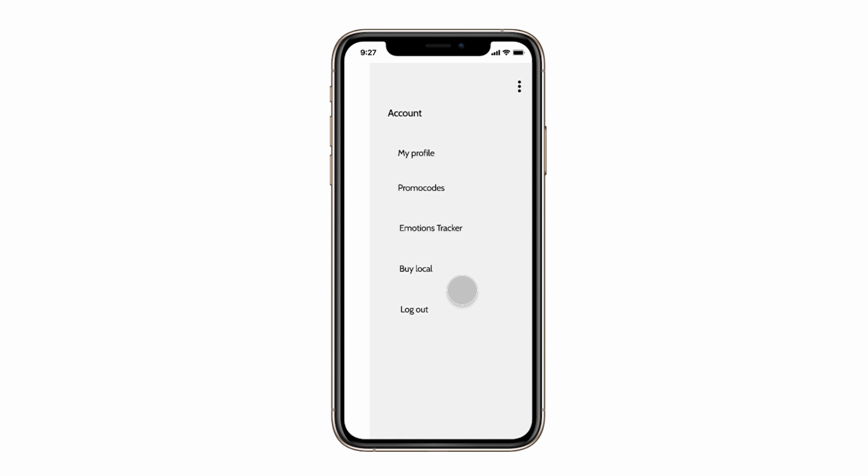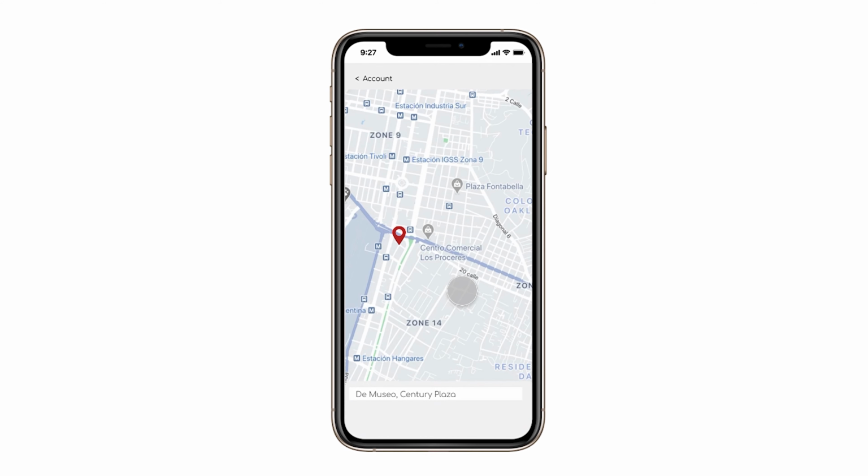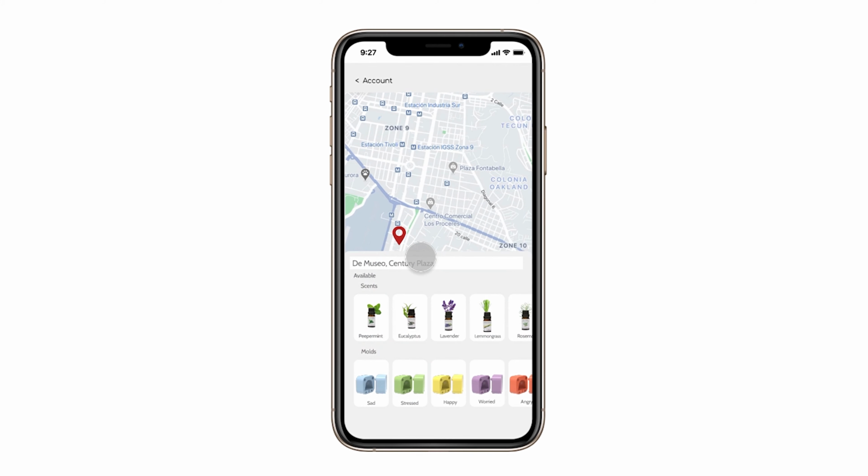The Buy Local button allows you to track in which stores the EO kit is available and what scents you can find in that specific store. For example, here it shows that the nearest store is the Museo in Century Plaza. Just click the location icon and then a menu will show up with the emotions and scents you can find there.